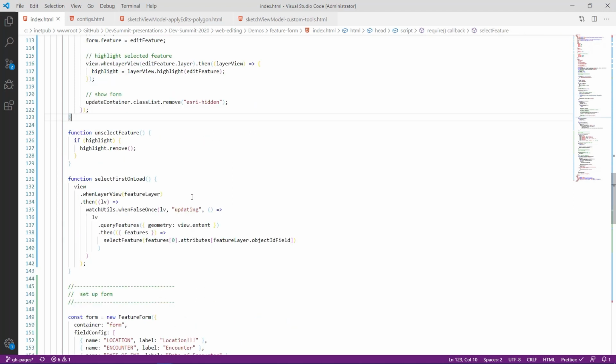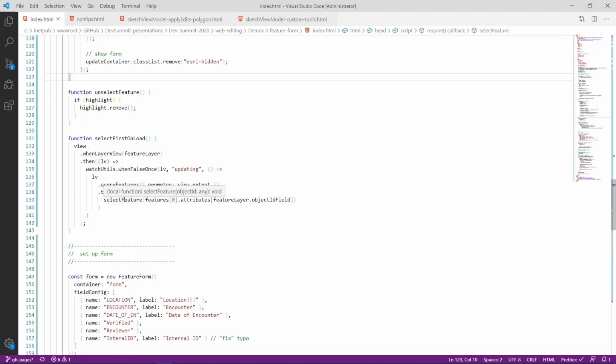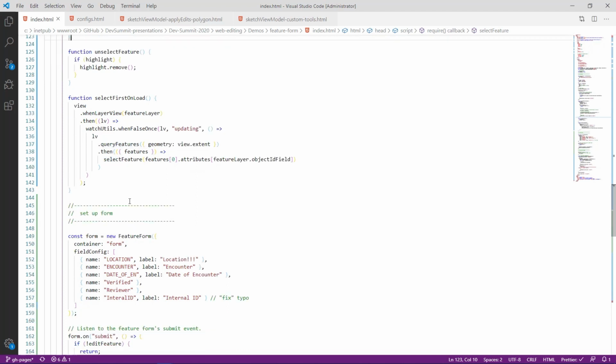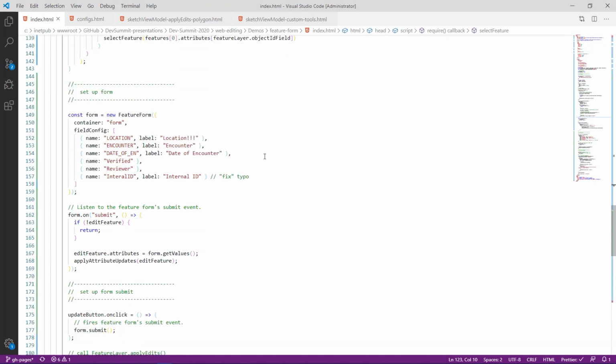Scrolling down a bit further, you see two additional methods. This is for removing the highlight of selected features, and this method is the one that selects a random feature when the layer loads using the view's extent. So when the app loads, we grab a random feature from our query and pass it to our feature form selection method. Further down the line, we have the logic for configuring the feature form.